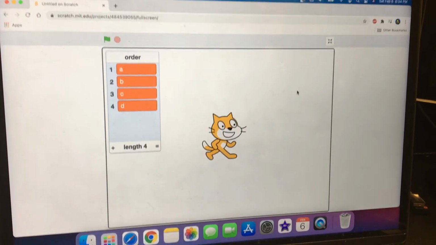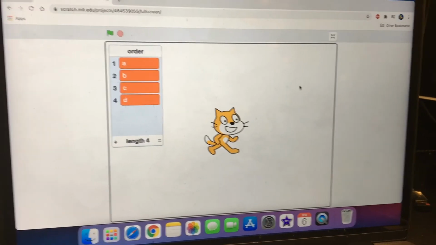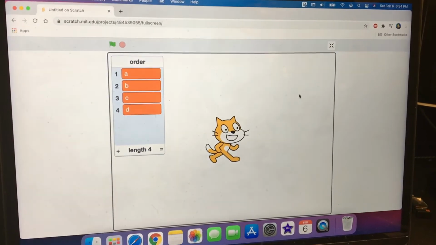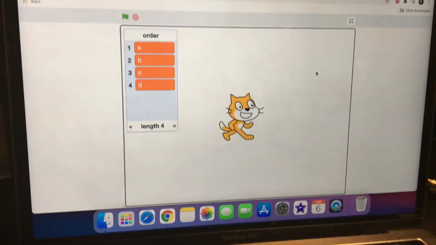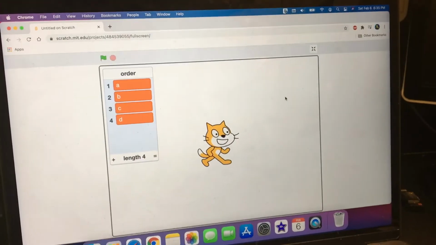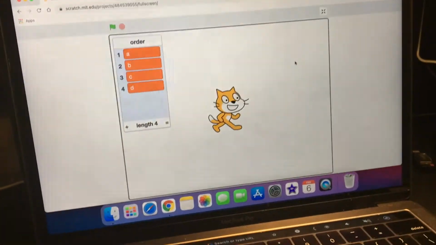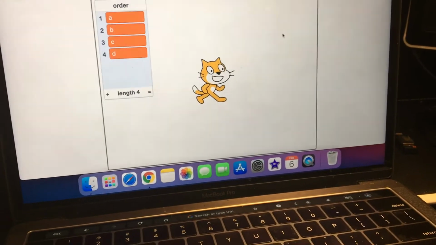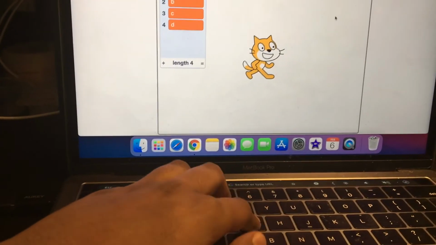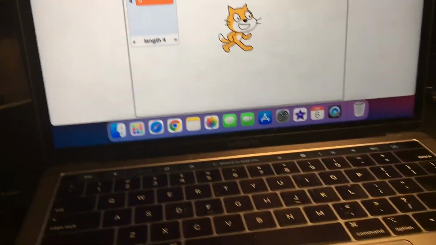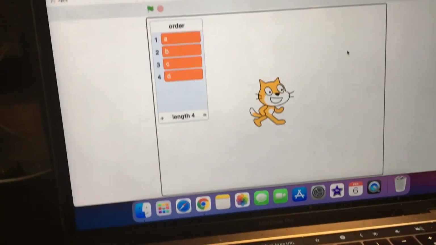Now you're probably wondering why I'm not using the screen recorder, and that's because for this tutorial I'm going to be needing to show you the keyboard. In this tutorial we're going to be learning how to make any sprite do what we want when we press a certain order of keys, like a certain procedure on our keyboard. So let me demonstrate how it works.